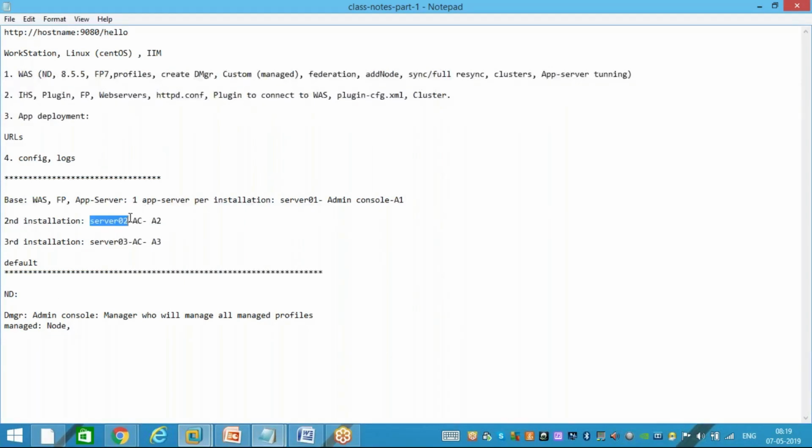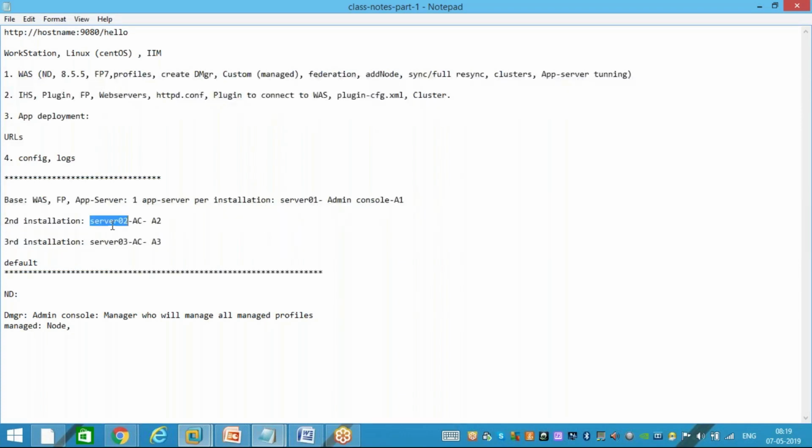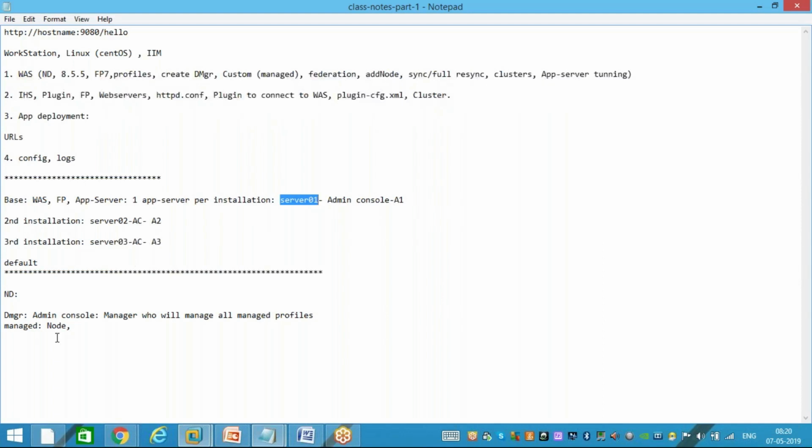So here, suppose I identify that server 01 should behave as a manager. I'll make sure that server 02 and server 03 give all their power to server 01, and they guarantee that going onwards they will not launch their admin console. They will not do anything locally. If they need anything, that should be done from server 01, and server 01 should give all those changes as part of sync to all these guys. So server 01 makes sure that everything is propagated among all these managed nodes. So that's the concept where we get one single point of management.